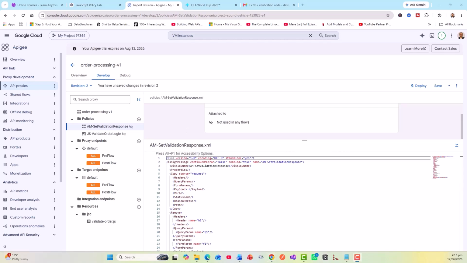Now this assign message policy acts as our custom error visualizer. It clears default platform fault contexts and assembles a pristine uniform enterprise payload structure, returning an explicit 400 bad request status alongside a custom JSON body projection, mapping our validation.reason variable to our consuming client apps. So now let's navigate to our proxy endpoints default.